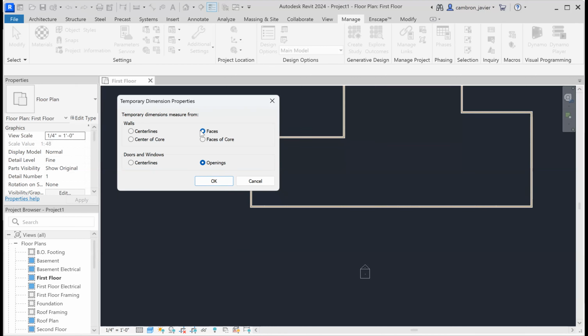Are the dimensions from the core face to the core face? Or is it from drywall to drywall, or finish face to finish face? That's going to make your determination to know, okay, all my temporary dimensions really should be set to faces. Or maybe they should be set to faces of core, right? You're going to have to make that determination. If you're not working off of a floor plan and you're going to start from scratch, then you have to ask yourself, hey, when I'm done with this, are my dimensions going to be set to face, or are they going to be set from core to core? Okay. And whatever you're going to be dimensioning to, that's what you're going to want to set here.